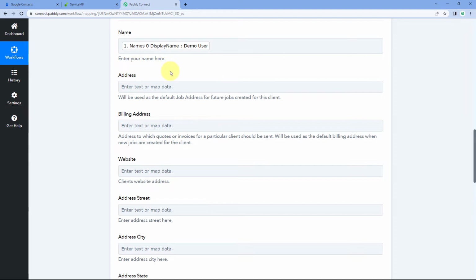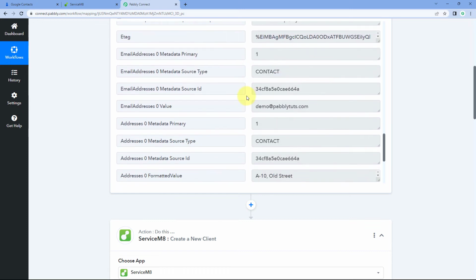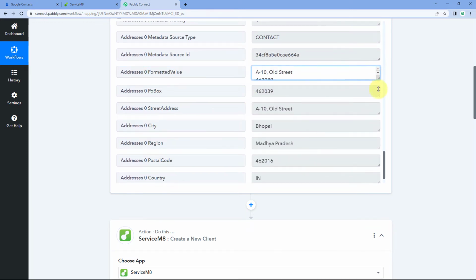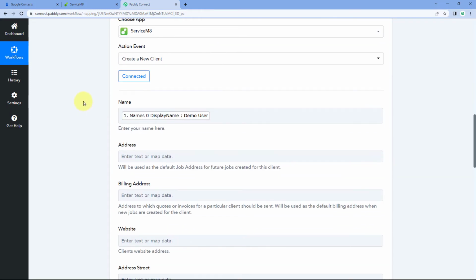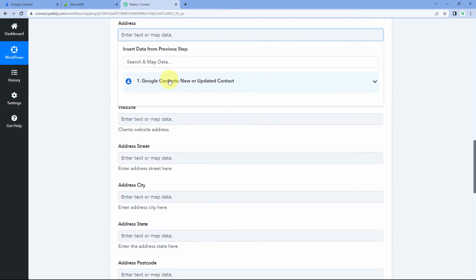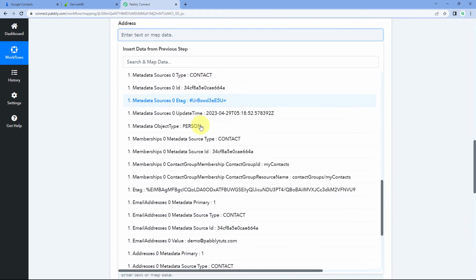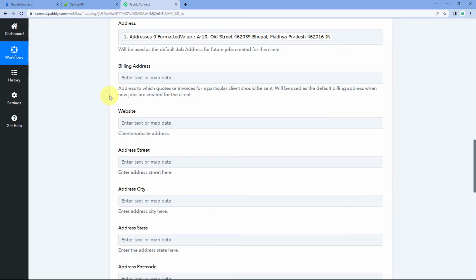Then it is asking us for the address. The help text says it will be used as the default job address for further jobs created for this client. Here in this response, we have also received a single response for the complete address. So you can see the single response for complete address, and we are going to map this response in this field of address. Just click here, and from the drop down, the process of mapping stays the same. Select your required response which we want to map. Select it and it will be mapped.